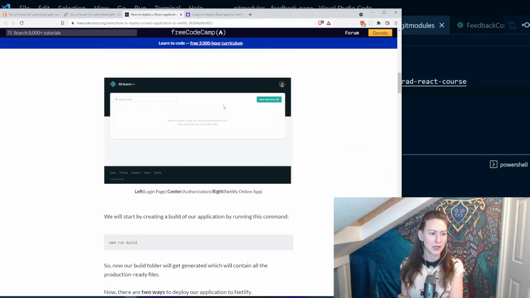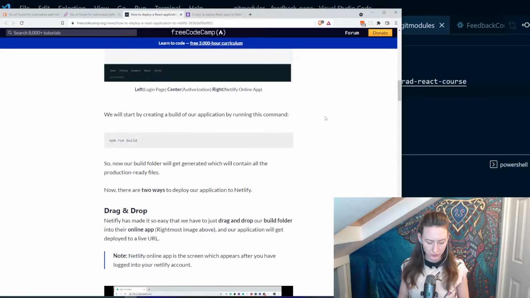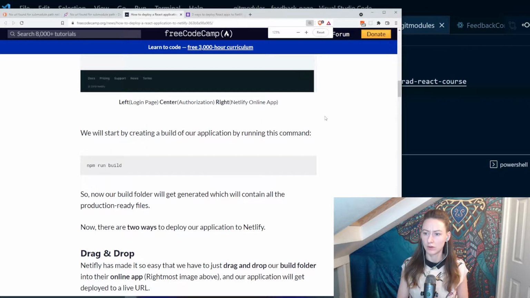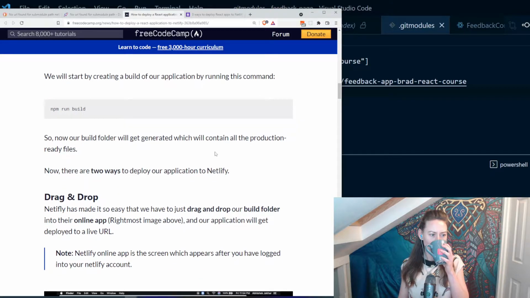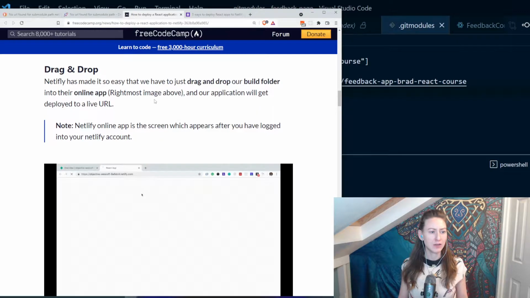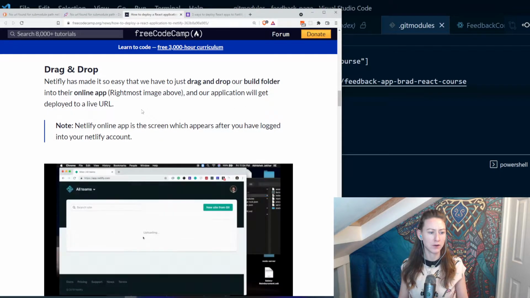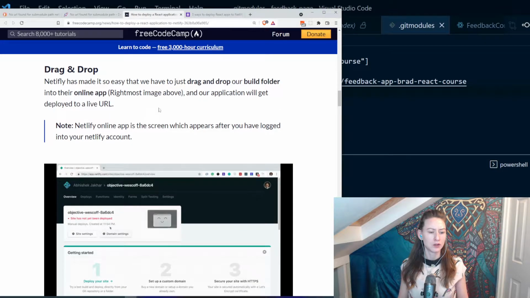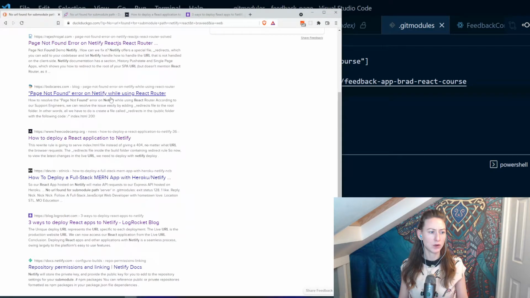So yeah, you log in. Okay, I'll just zoom in here. You guys need to see what I'm looking at. Have a little chai tea here, ease the pain of errors. Netlify has made it so easy. We just have to drag and drop our build product online. So let's try that. Let's try to drag and drop our build folder.